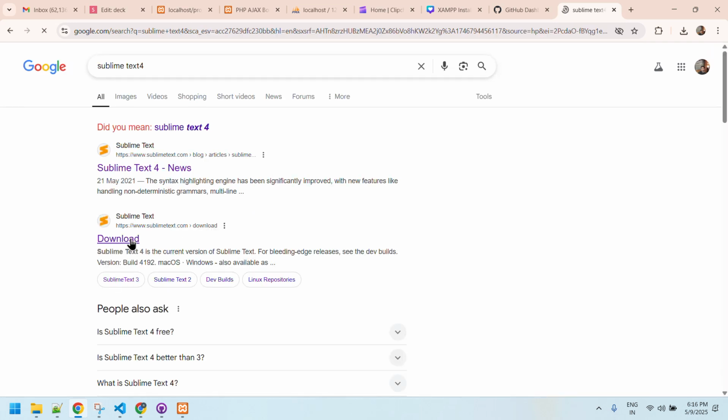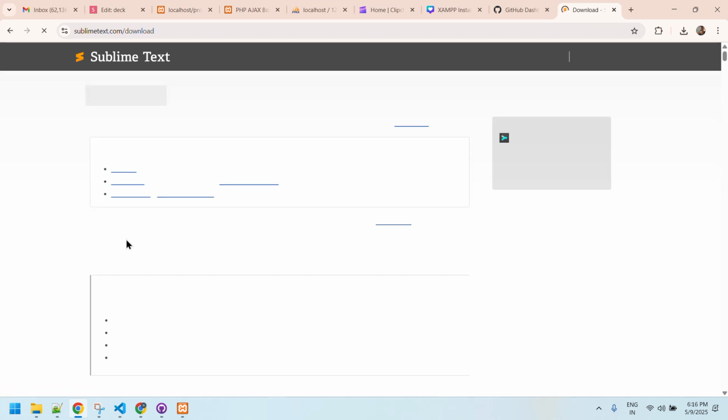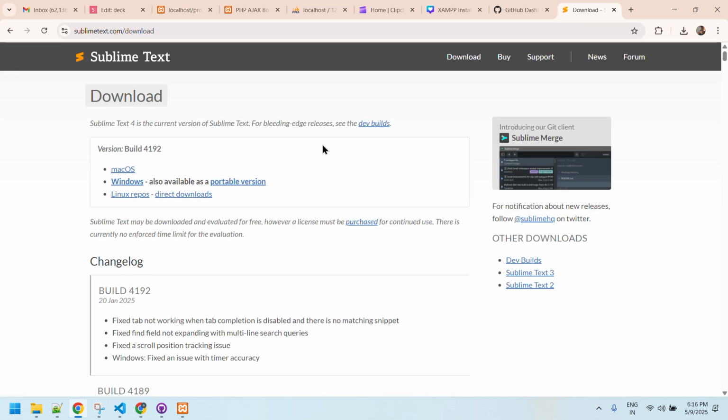Okay, so you can see there is a download link. You have to click on this download. When you click on this download, on the next page you can see that there are different versions. Mac OS link is also available, Windows link is also available, and Linux link is also available. But today we are going to see how to install Sublime Text 4 in Windows. So I will click on Windows.